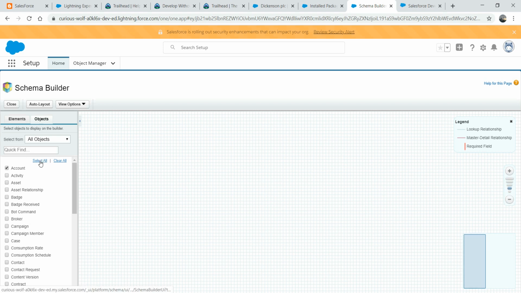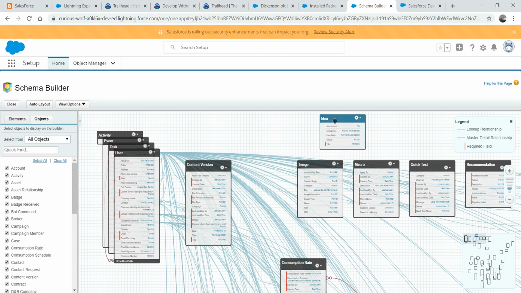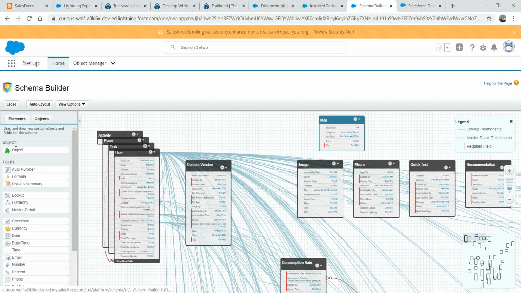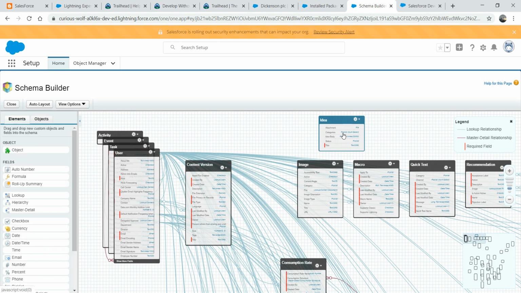Or you can select all, right? So let's say I choose this idea, an object or an image object. This red thing shows you which is the required field, and the rest of them are the fields. And you can actually add a new field from here. If you wanted to add a checkbox, you can drag and drop the checkbox here. You can create your checkbox. It's a visual representation. It's a pretty cool tool.